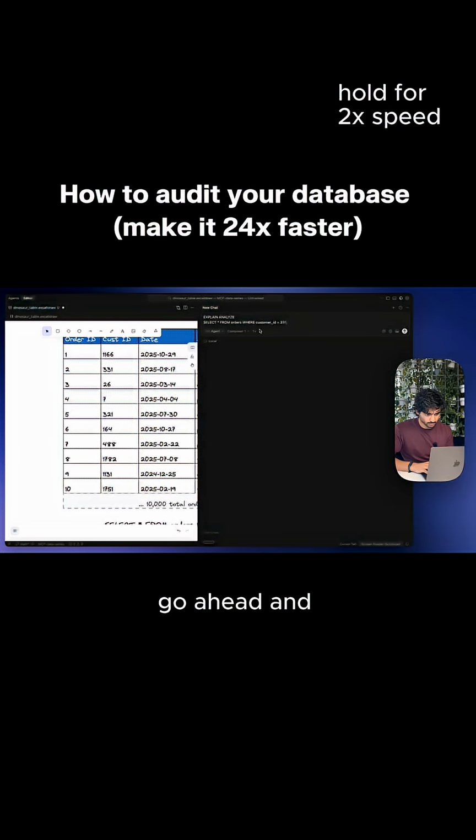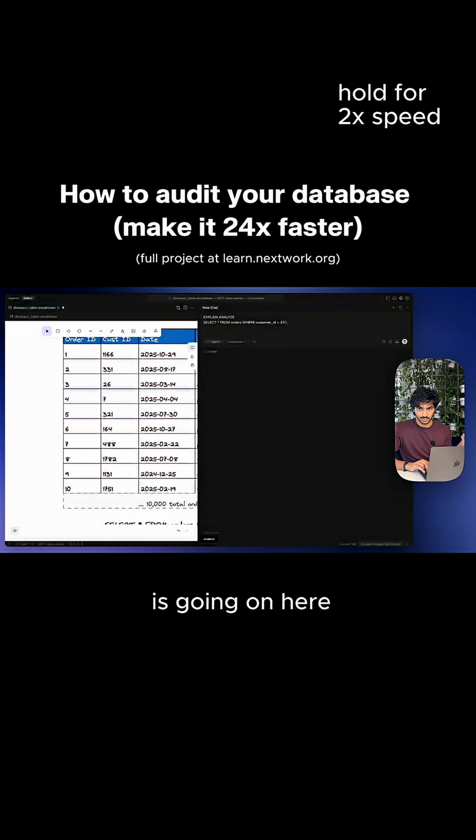What we can do is run this command, explain analyze. Even if you don't know what this means, within a platform like Cursor, it's going to be able to run these commands and also explain it for you. So if you are in doubt, what I'd recommend saying is, explain to me in depth what is going on here and what is happening.